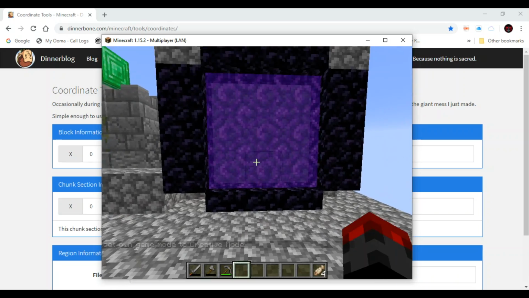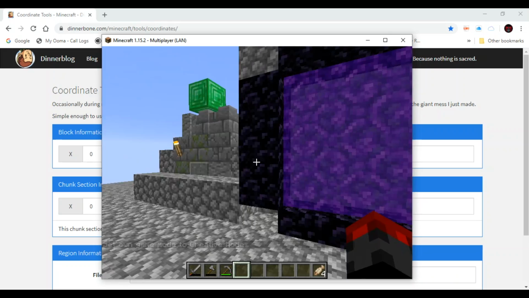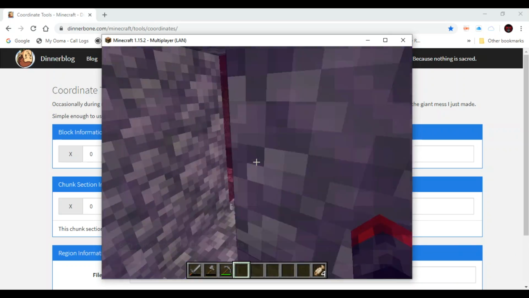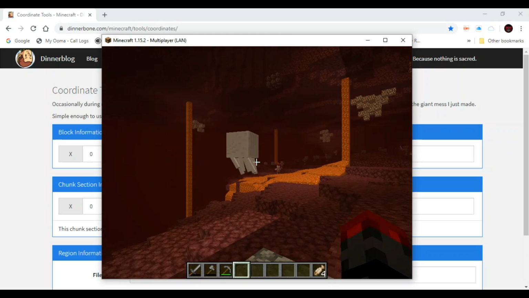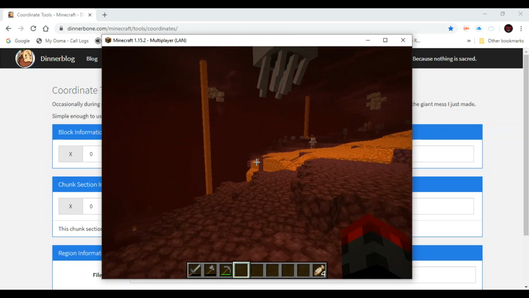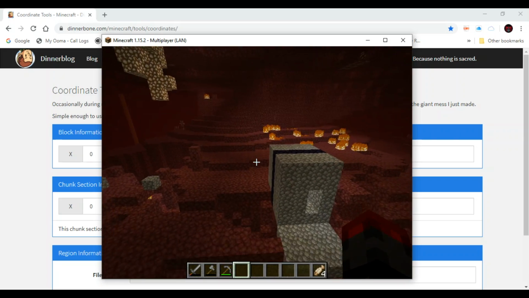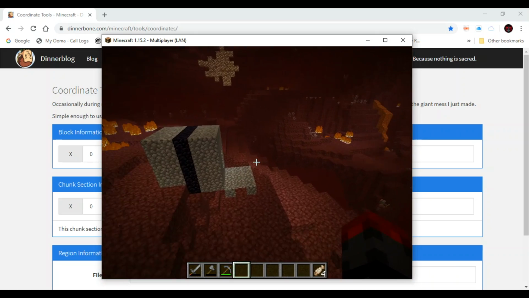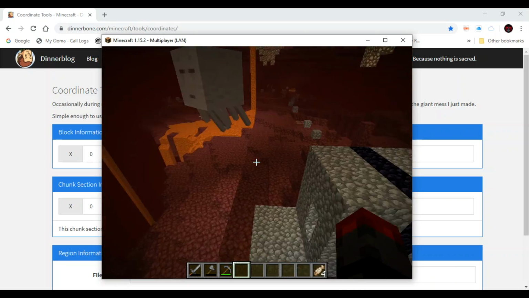Now we're in creative. I just want to show you what this area looks like through the Nether. This is what the current Nether looks like. We have a box here. There's some trail leading off that way with cobble. So this is where the current Nether is.